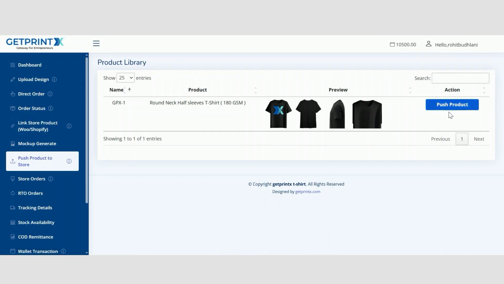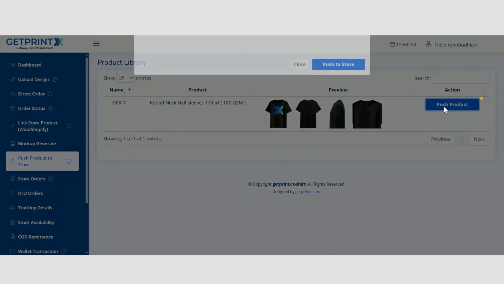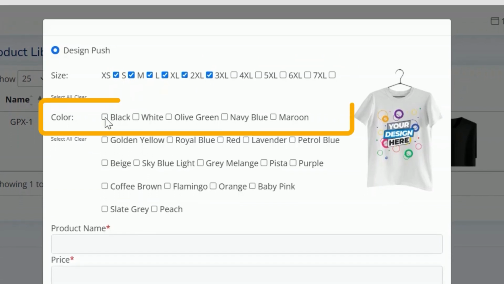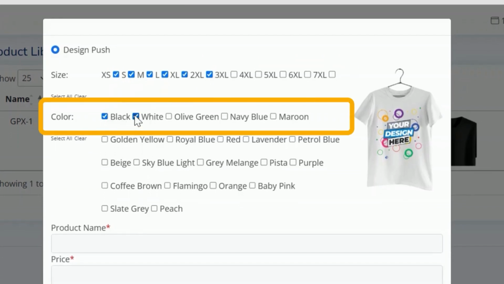Our product will be visible here. We will click on push product. We will select all the sizes which we have to push. For example, I will select from extra small to 2XL. And we can choose colors as well. I'll choose black, white, olive green, navy blue and maroon.